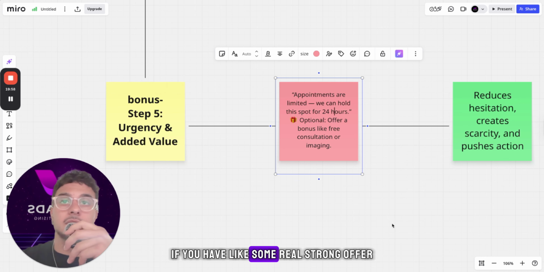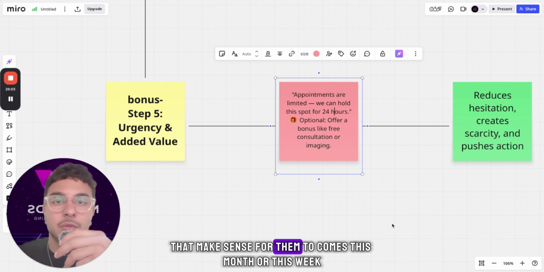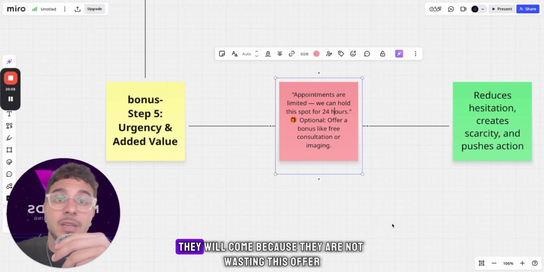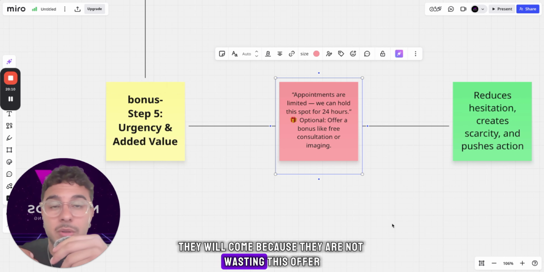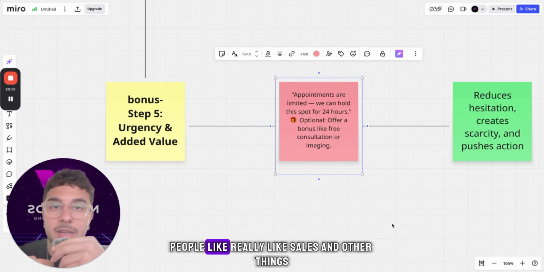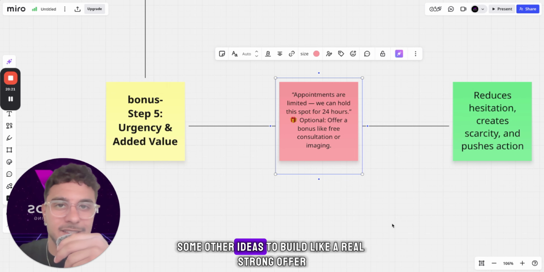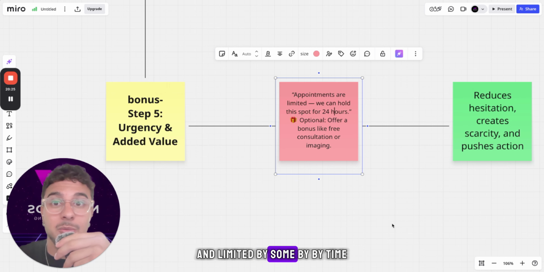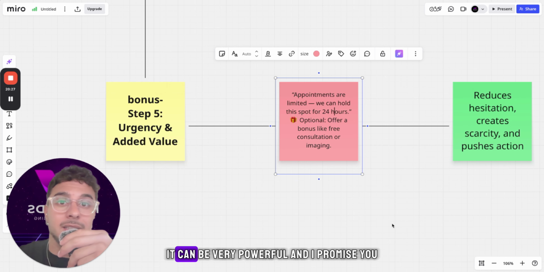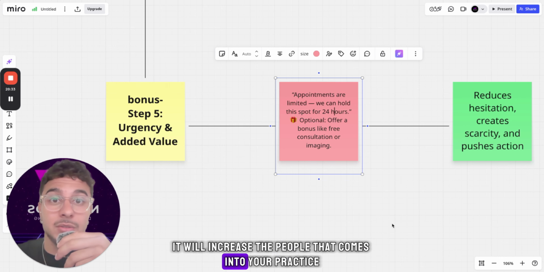If you have a real strong offer that makes sense for them to come this month or this week, they will come, because they don't want to waste this offer. They just want to get this offer. People really like sales and things like that. And if you have other ideas to build a real strong offer, limited by time, it can be very powerful, and I promise you it will increase the number of people that come into your practice.